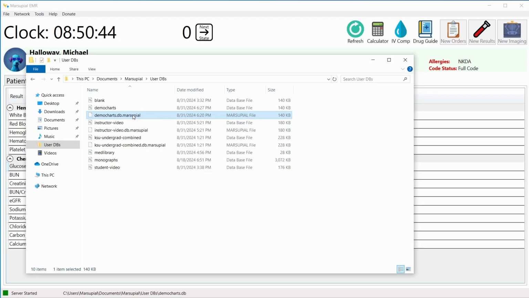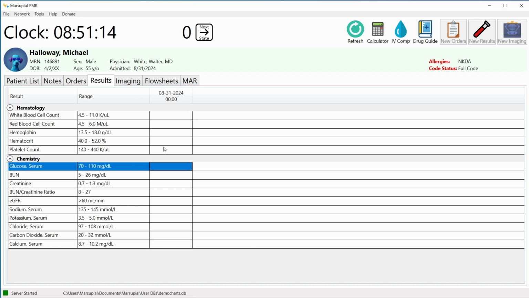So the idea is that the students are never editing your original. Every time you reopen Marsupial EMR, it's going to make a new copy from your original database so that it never changes. The only one that changes is this copy. So this is nice if you're having back-to-back sims, for example. So you have one group at 7, next group at 7:30. When the first group's done, you just close out Marsupial EMR, reopen it, and it'll get written back to its original state with none of the patient charting in there.